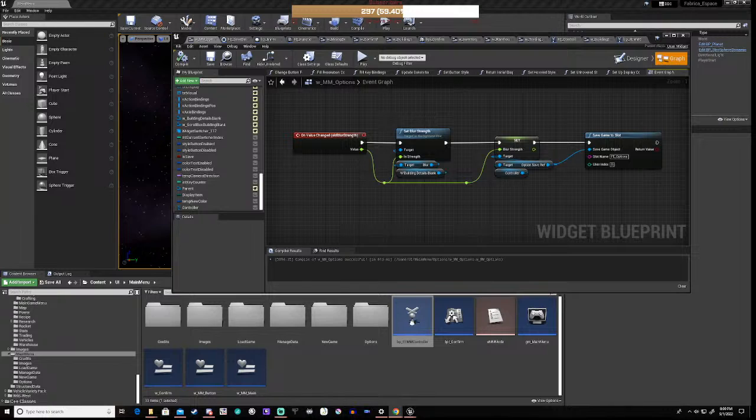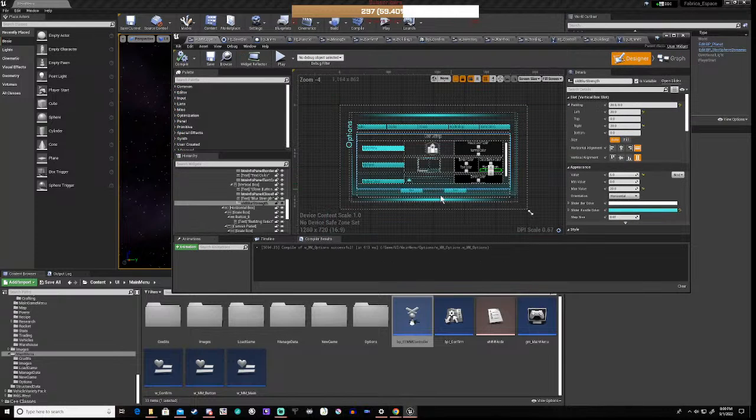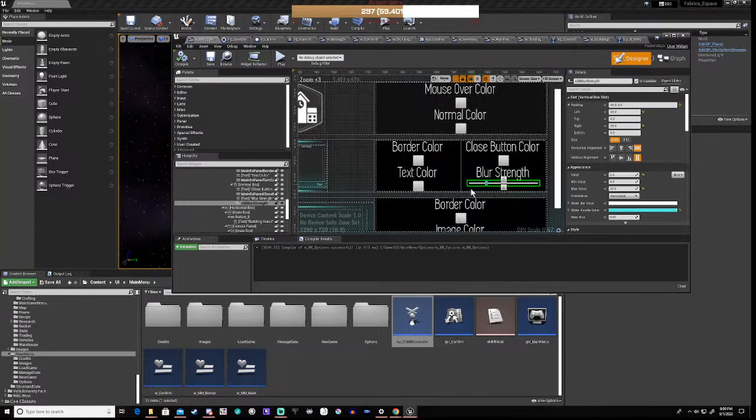I have added a slider for our bluff strength, which you can see here. And if we look in the designer, here is our bluff strength. We have also added it to our save options, and we have also added it where we need to in the player controllers.